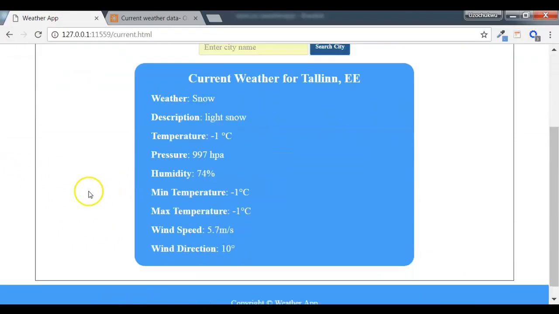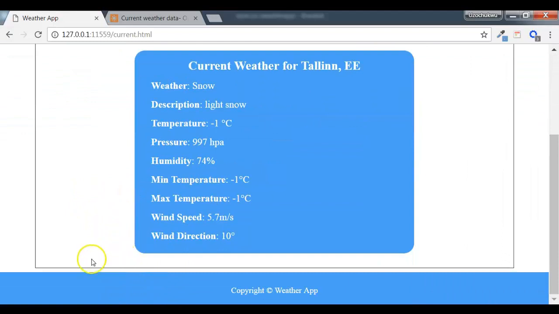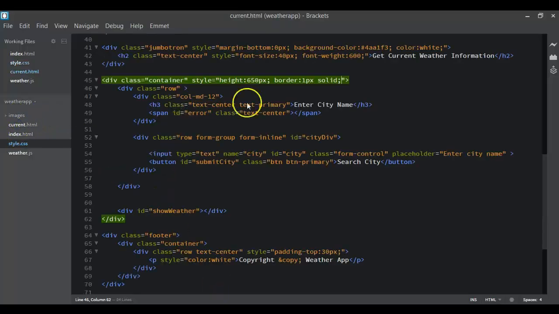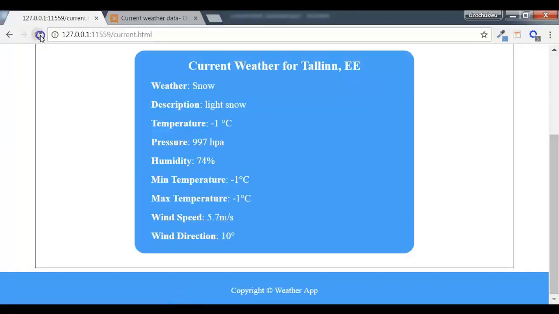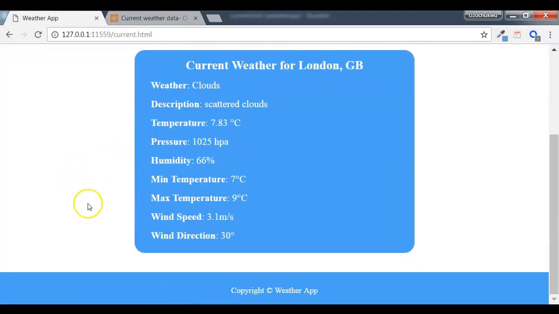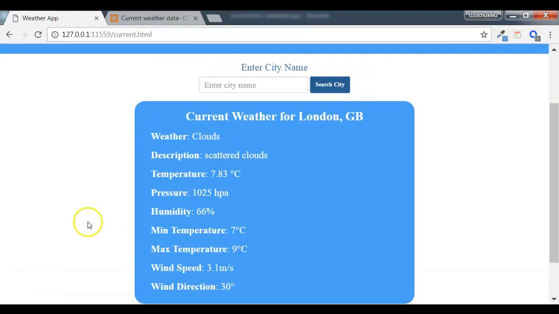So the padding top looks much better. And if we remove the border from this, take out the border and refresh this page. Let's search for a city, and we see that it looks much better now. The padding has been reduced because we added a height to the div.